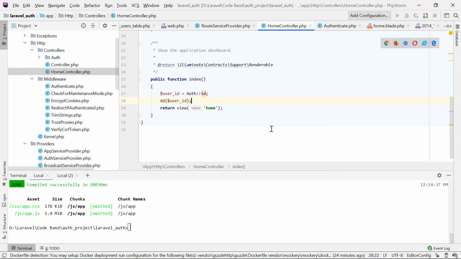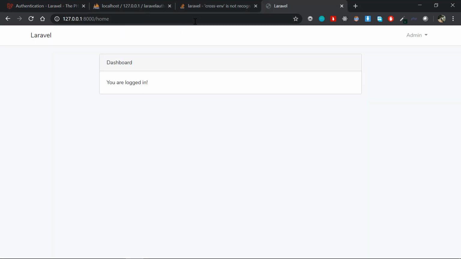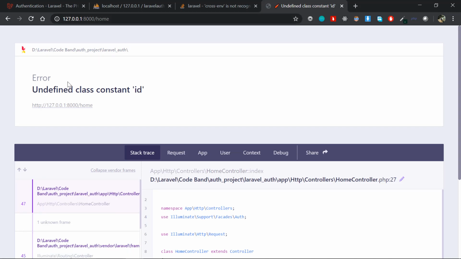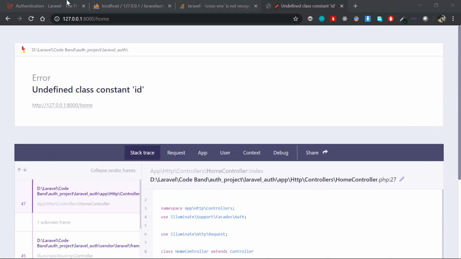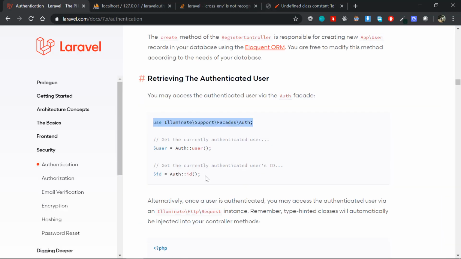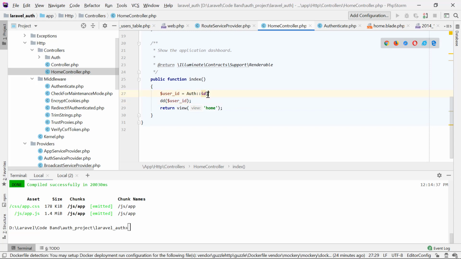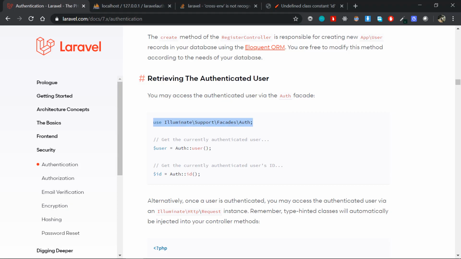Then if I go to that /home again, you can see that ID there. Now yeah, it says undefined class constant ID. I believe, let me look back into the documentation again. Yeah, that's a function. I'm sorry for that. That's a method. So if we refresh that again, you can see that ID 1 there. So that's working perfectly fine.